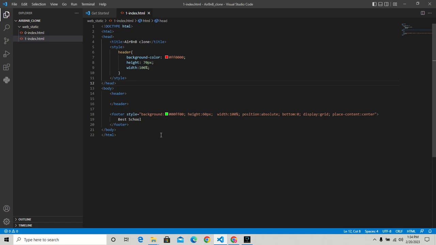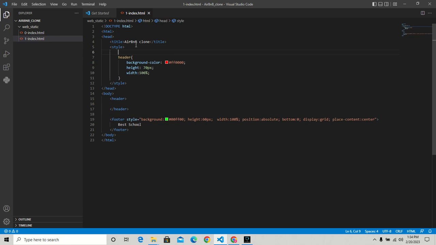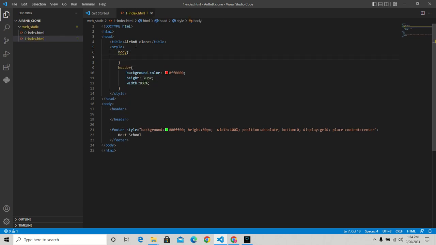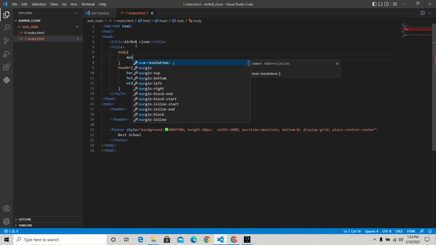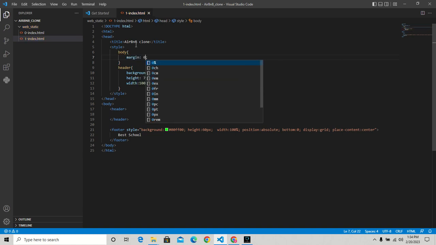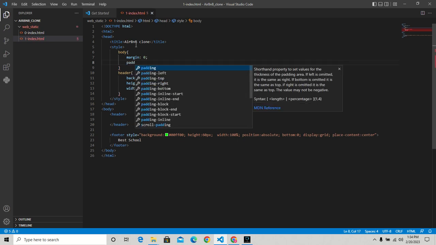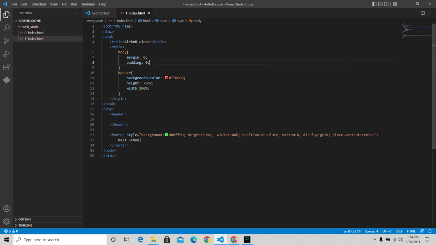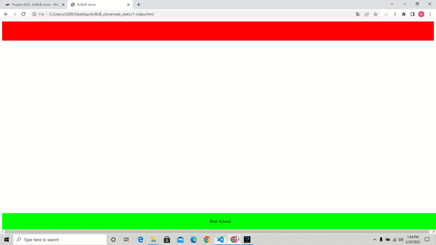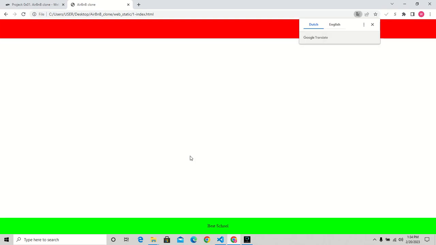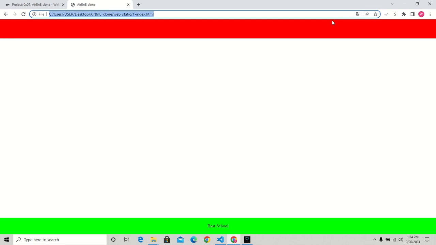So to get rid of that, I will come to where my head is. I'm going to call the body. Now in the body I'm going to say margin, which is 0, and padding, which is 0, just like that, and that settles the case. So if I refresh that, you see we still have what we have. Good. So that's for that.